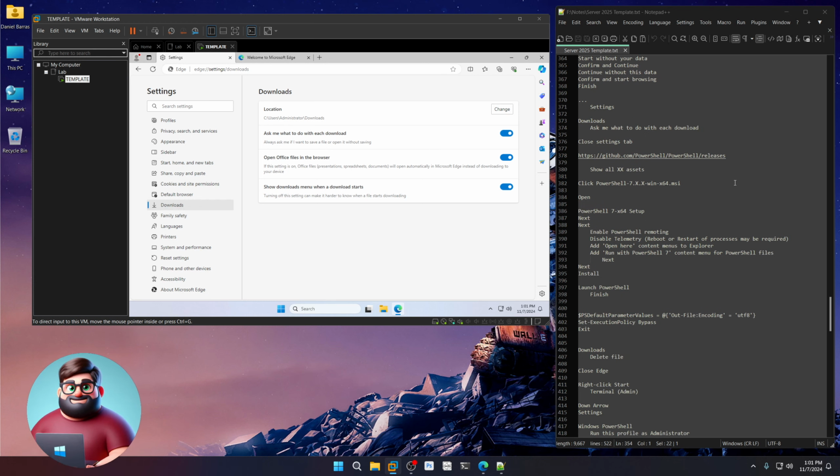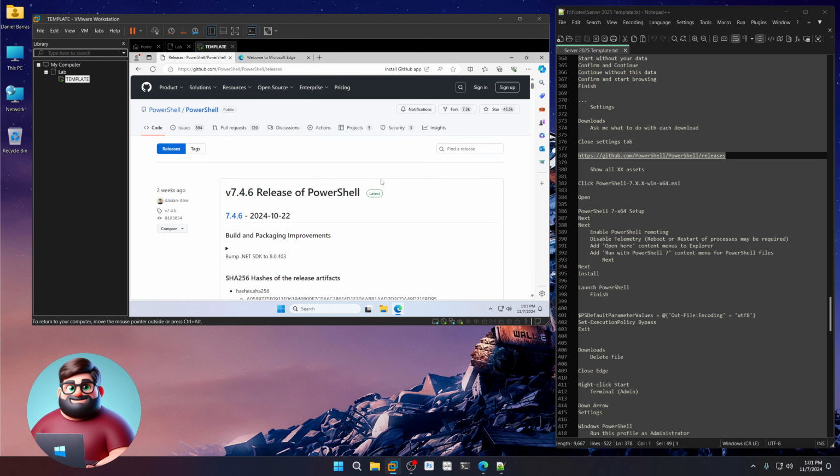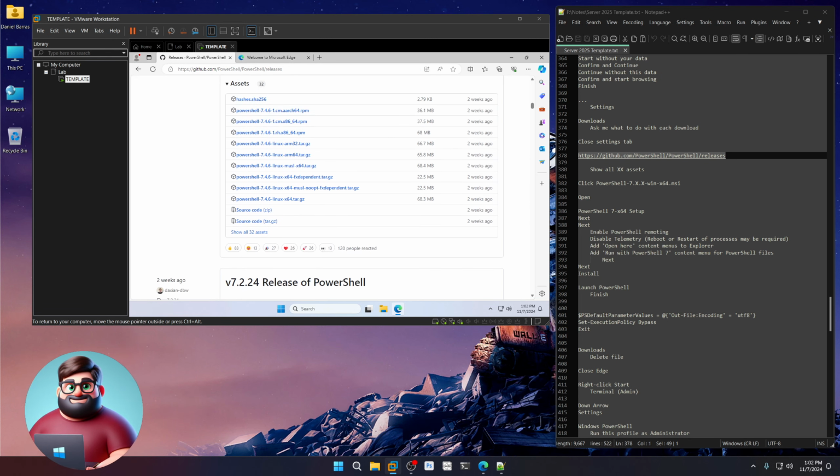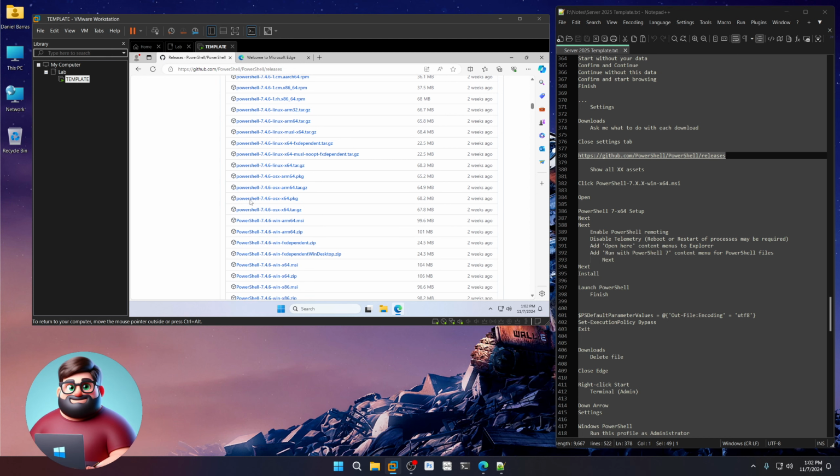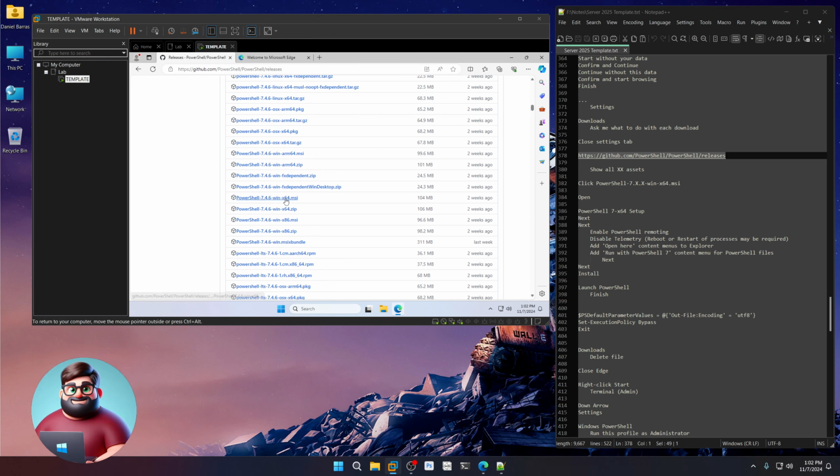Okay. So the first thing we're going to do is get the newest PowerShell from their GitHub. Just go to releases. Give that a moment to load. We're going to make sure it says latest, and not the pre-releases. Click on Show All 32 Assets. What we're looking for is the win-x64 MSI. So click on that. Give that a moment.